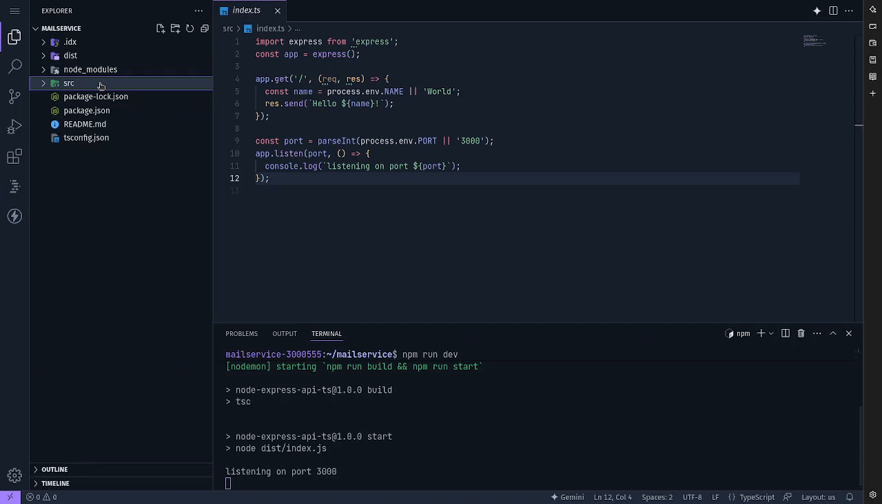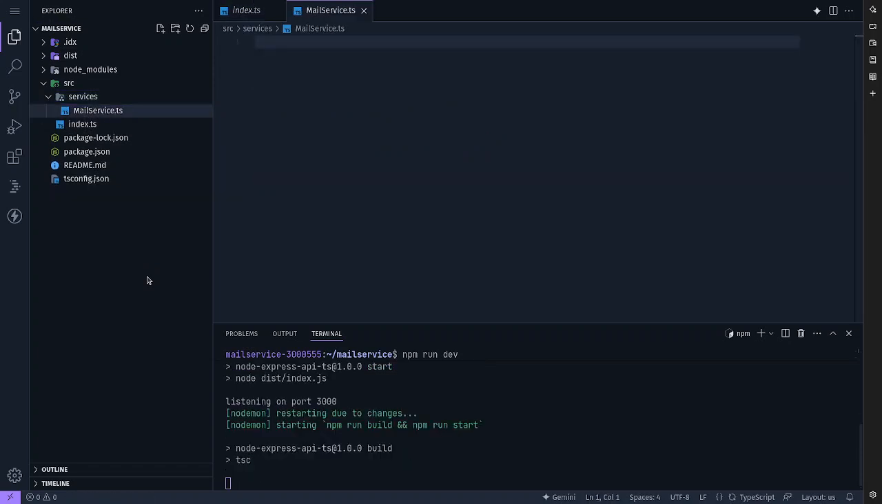So let's first of all create a service for our mailer. I'm going to create a folder in src, named services. Small s would be better. Okay. So first we will create a file, mail service dot ts.